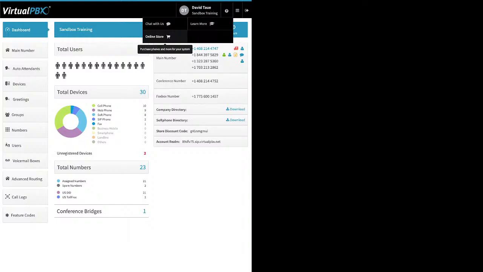Online store, this will open up a new tab and take you to store.virtualpbx.com. This is where you can order things like a VoIP phone, a router, etc. Learn more, this will also open up a new tab and take you right to the support pages. So then you can look up a particular guide for a feature, right? Our guides will typically have screenshots as well as written instructions.